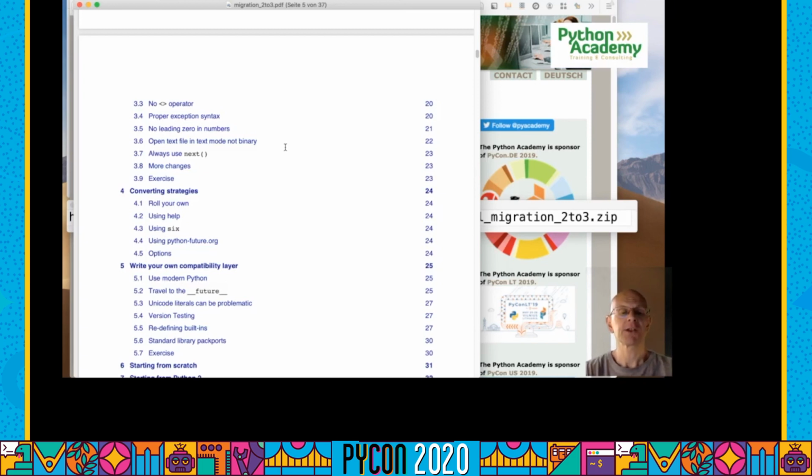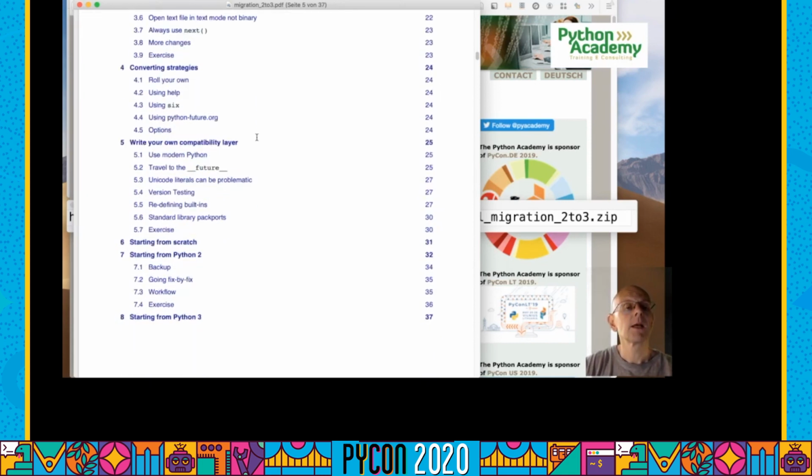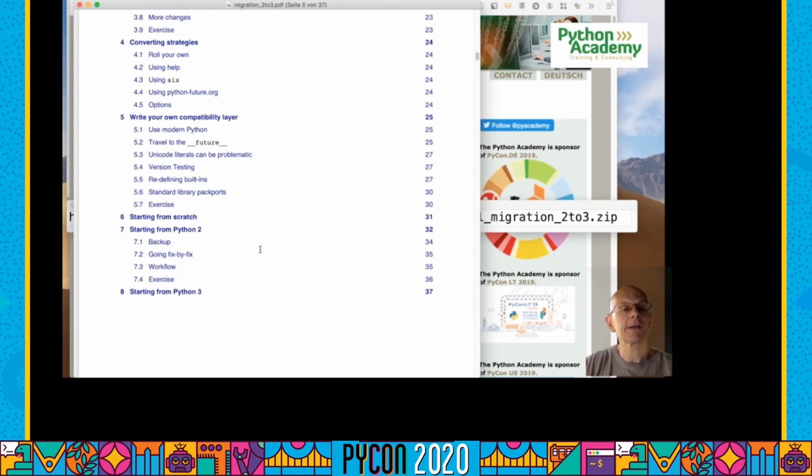For smaller projects, you might be fine to write your own compatibility layer. You can also start from scratch. And then there are two different ways of actually doing it: starting from Python 2 and migrating to 3, or you might have a Python 3 project you want to also run in Python 2. All of this will be interactive examples, and we will look at some example Python code.